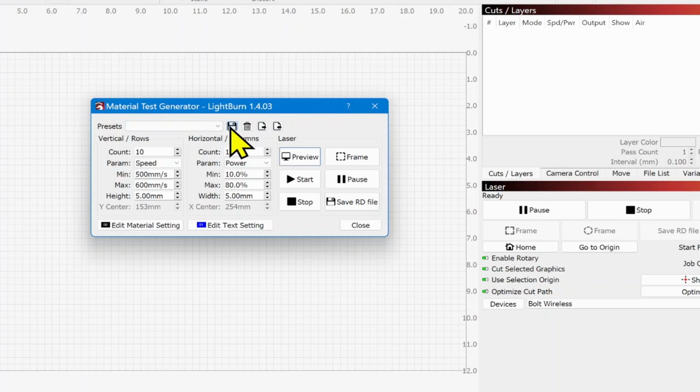So just remember you have the ability to save and trash the ones that you're not using anymore. So play with this tool because this can be hugely helpful, especially when you're new and you need to start determining what your cut and your engrave settings are going to be. This material test generator can really help you out. So we'll go ahead and send this to the Bolt and get it engraved, see what it looks like.